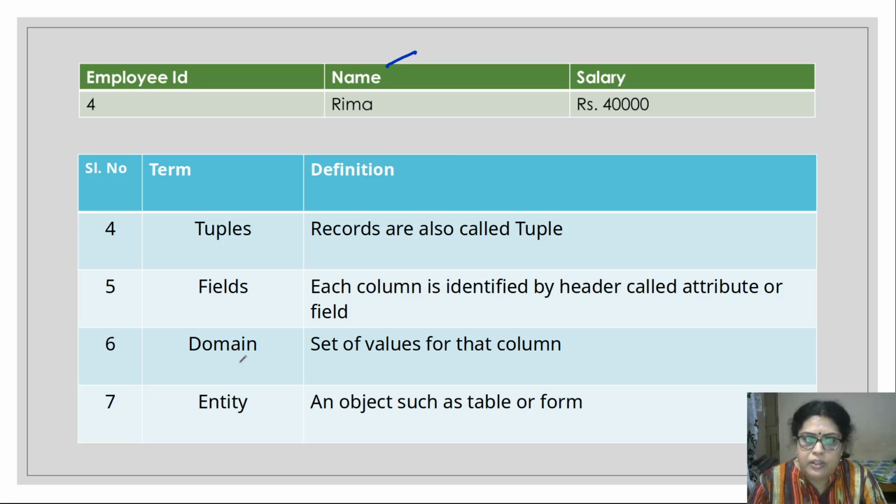Another term that we need to know here is domain. Domain is nothing but the set of values for that column. As I told you earlier, if there are 50 employees, the values present in the name column for all 50 employees is known as a domain. And then what is an entity? An entity is nothing but an object such as a table or form.